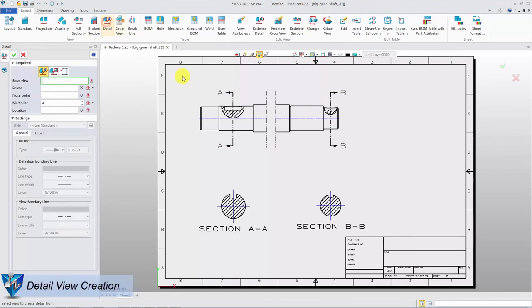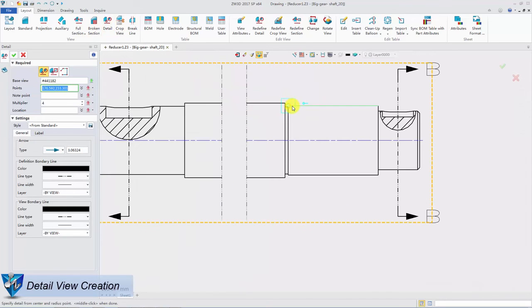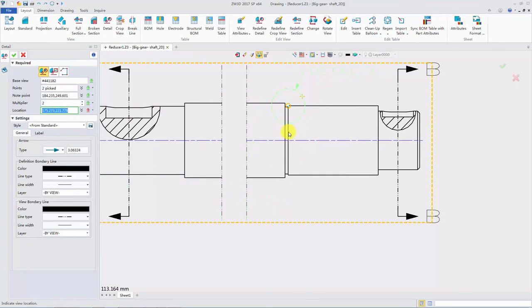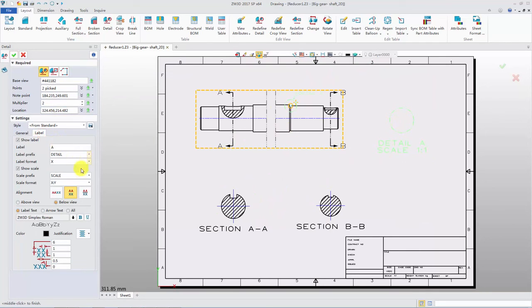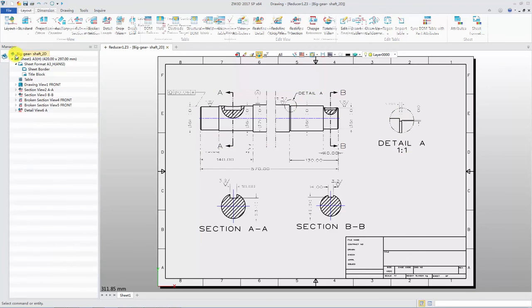Finally, create a detail view for the relief groove. Pick points for the boundary. Locate the note. Set the multiplier value. Pick the location to settle down the view. Click OK, and detail section view is finished.